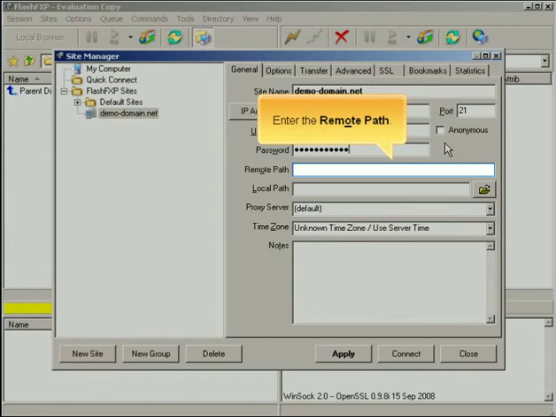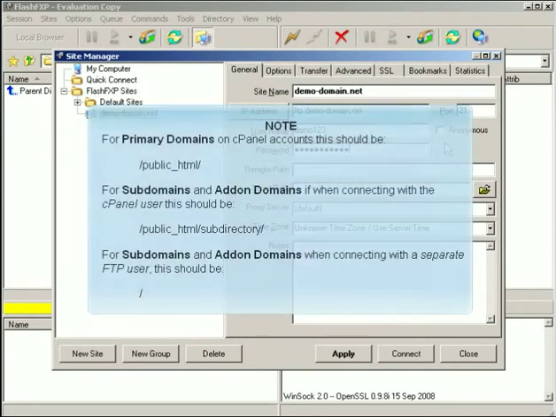Enter the remote path. For primary domains on cPanel accounts, this should be. For subdomains and add-on domains, when connecting with the cPanel user, this should be. For subdomains and add-on domains when connecting with a separate FTP user, this should be.